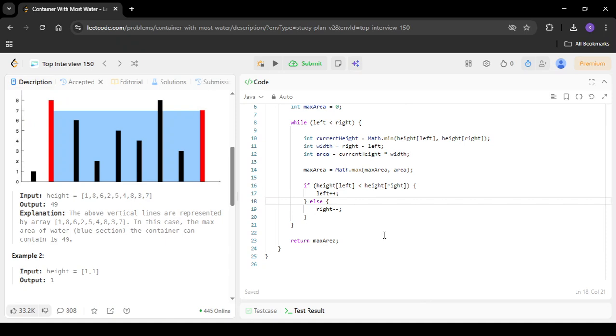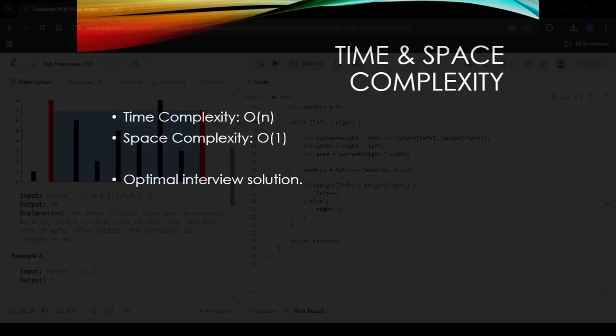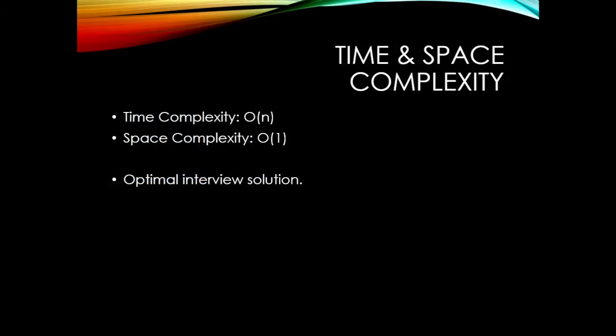Now let's quickly jump to the time and space complexity of this problem. The time complexity is order of n because each pointer moves only forward. Space complexity is order of 1 because we are not using any extra data structure.